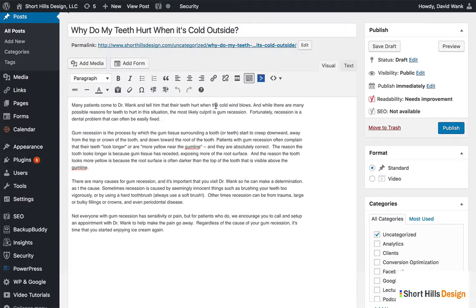So, what I've done here is I'm using WordPress, and I've written a simple blog post about gum recession. And you can see here it's 4 paragraphs. This is an introduction, this is what is gum recession, what causes it, and come see me for an appointment. So let's go ahead and take a preview and take a look at what this would look like.